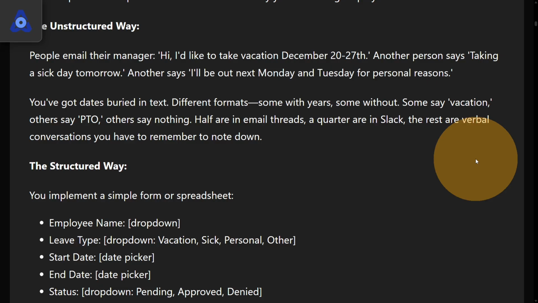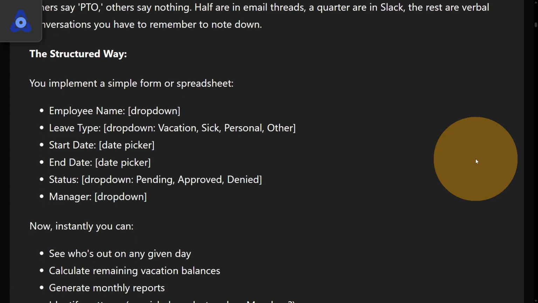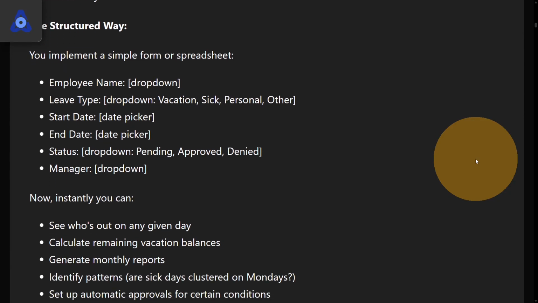You implement a simple form or spreadsheet. Employee name, drop down. Leave type, a drop down with the options vacation, sick, personal, other. Start date with a date picker. End date with a date picker. Status with a drop down. Options are pending, approved, denied. Manager with a drop down.